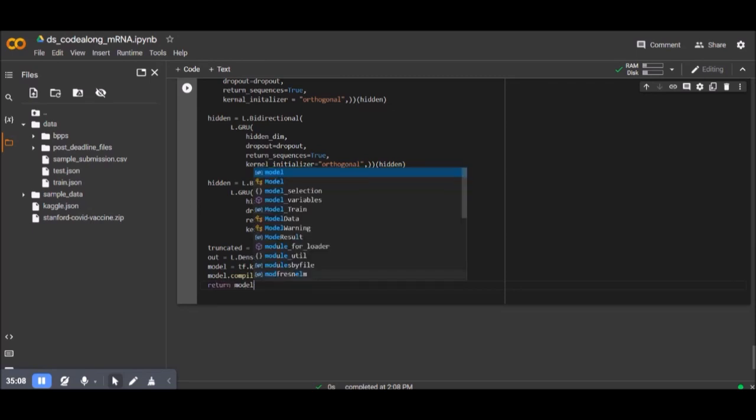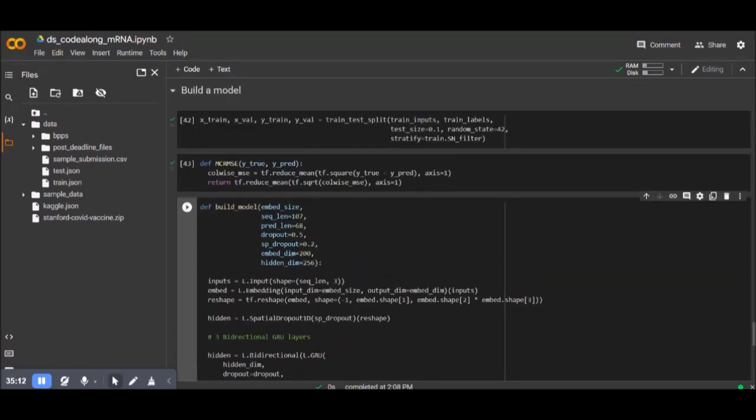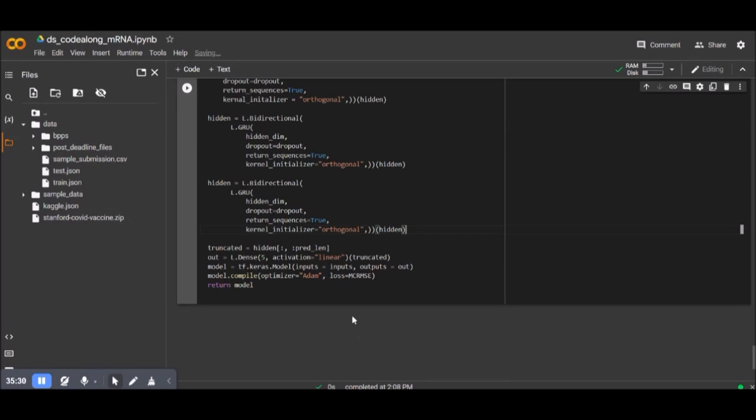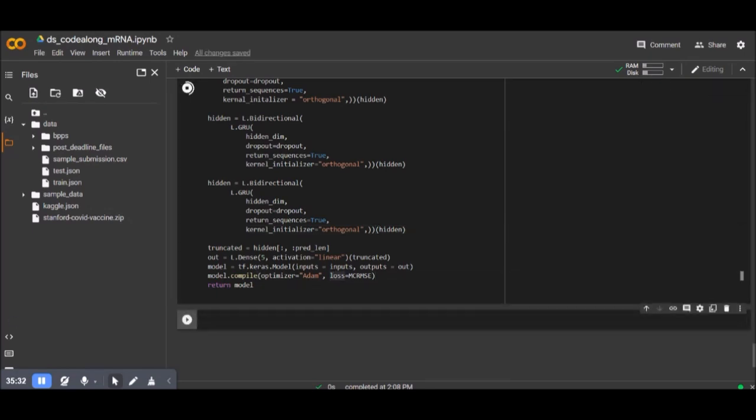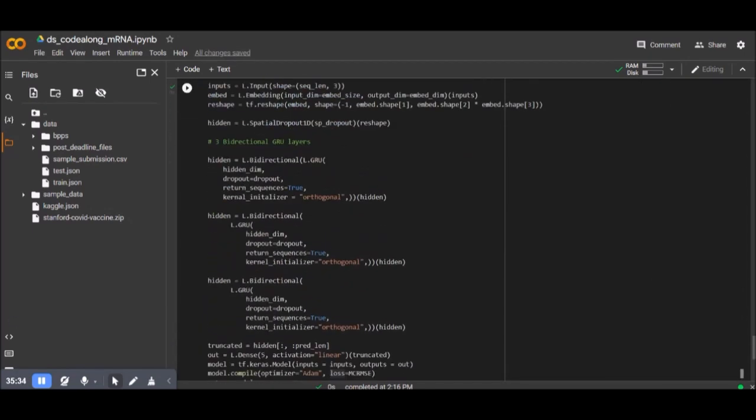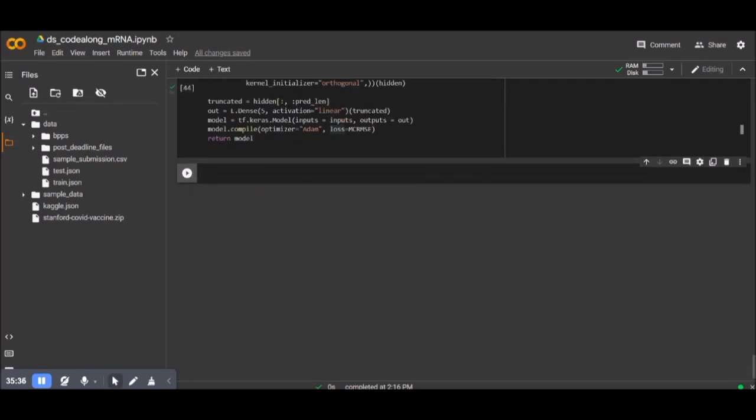Boom. So the default parameters of our model are the sequence length is 107. The prediction length is 68. The dropout is 0.5. The spatial dropout is 0.2. The embedded dimension is 200 and the hidden layers dimensions is 256. Okay, so let's run that. Happy days. No errors, despite my spelling. Okay.